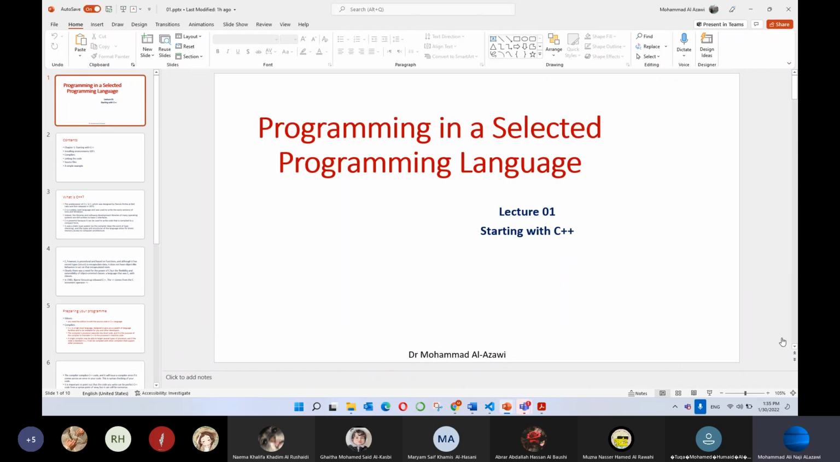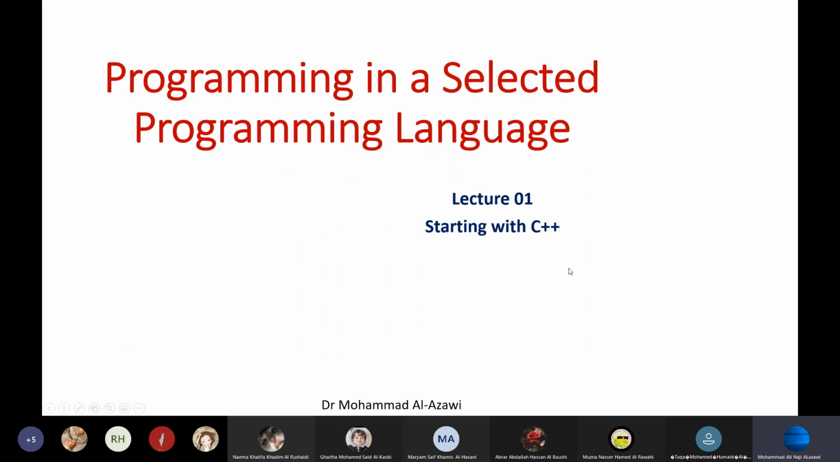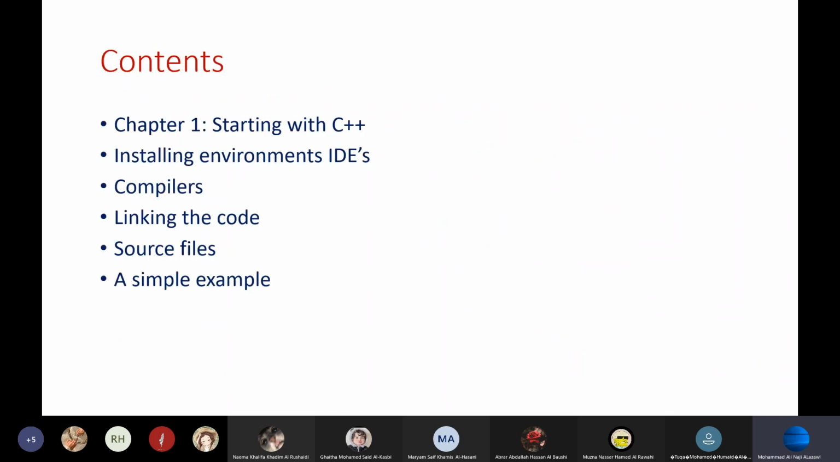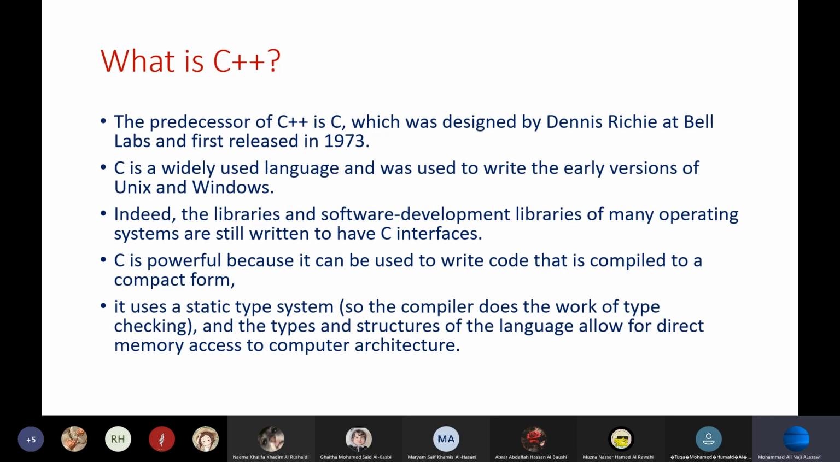As I told you, I will start with a fast review of last week's lecture. In this lecture we covered the material starting with C++, installing the environment, IDE, compilers, linking code, source files, and a simple example. So we'll go directly to what C++ is, or the features of C++. All of them, you need to go and read them.